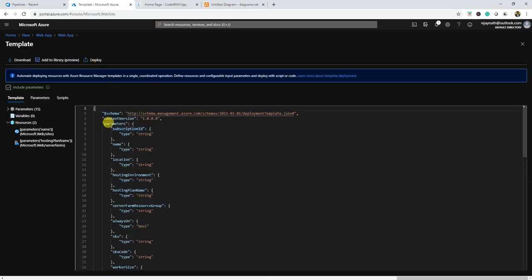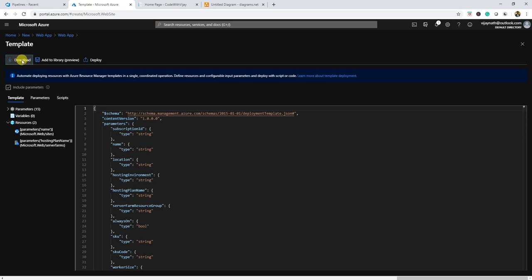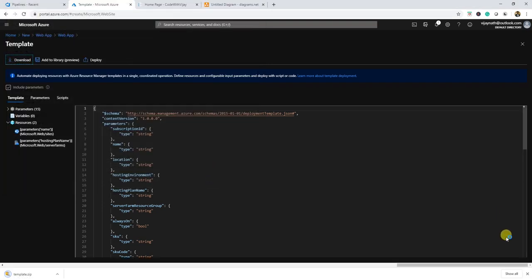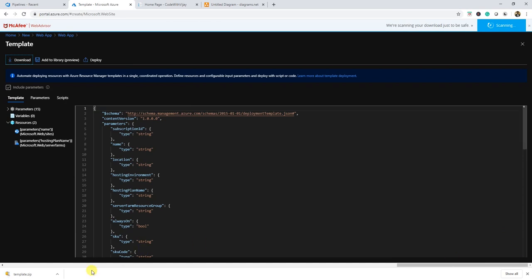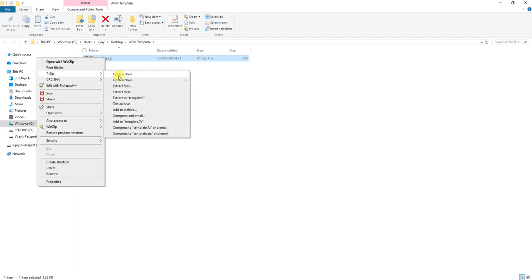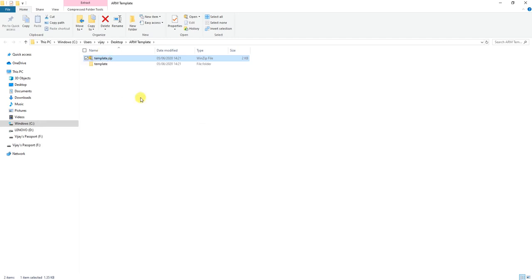Okay, I will quickly take you through this template once I have downloaded it. Let me hit download and we'll save it to this folder. Once it has been downloaded, let me go and unzip it. I'm unzipping it to this template folder, and now we have the template ready. As I told, I'll take you through this template in some time.